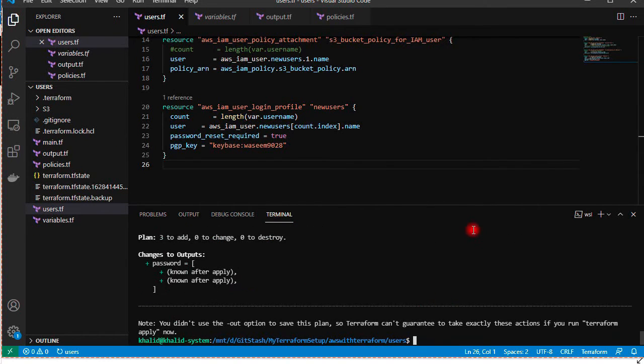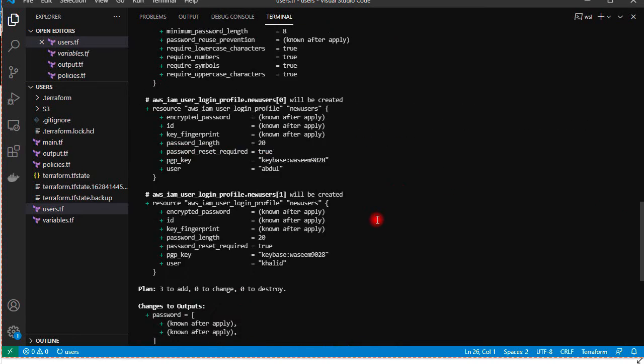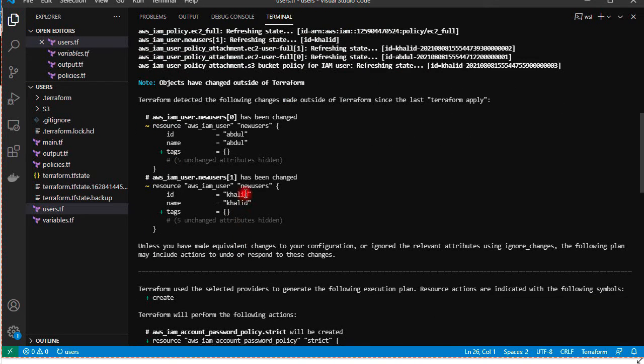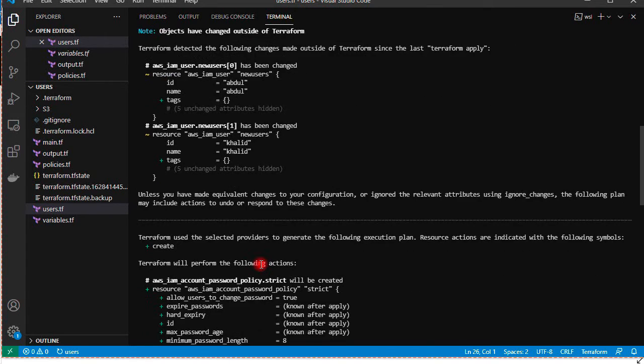Okay, now it is finished. Let's have a look at it. Let me expand it a bit. It is going to create users Abdul, then Khalid. The tilde means it is just changing, not creating a new one, as it is going to create a login profile for these users.